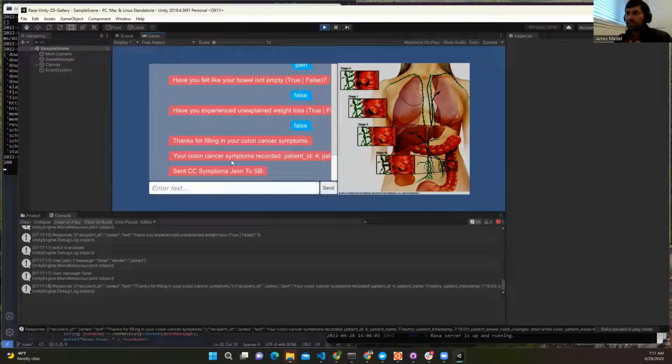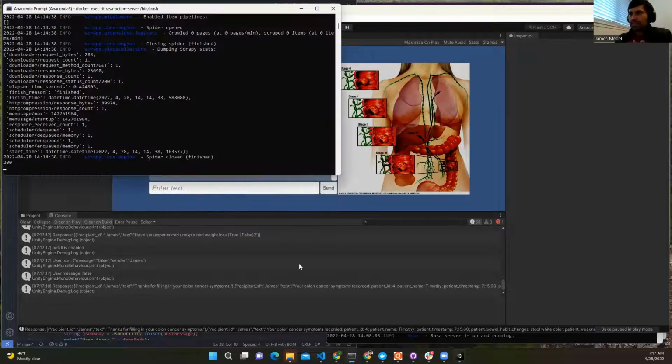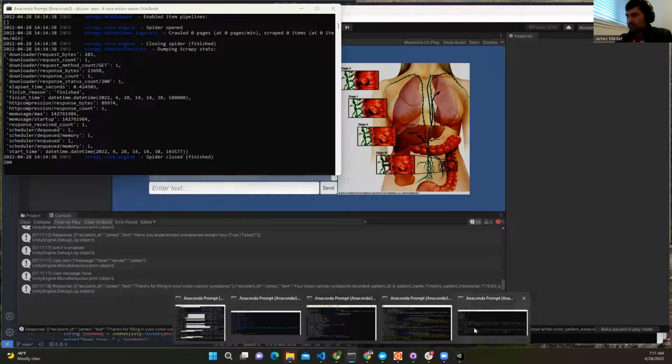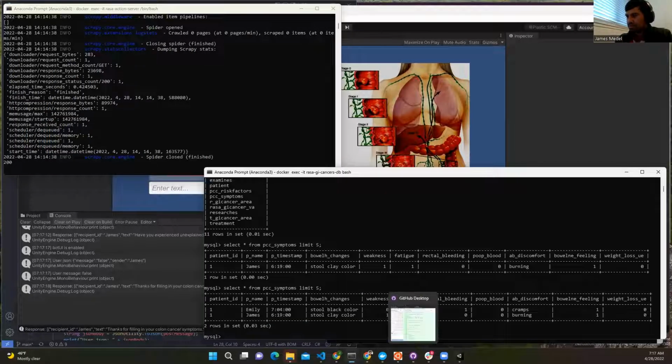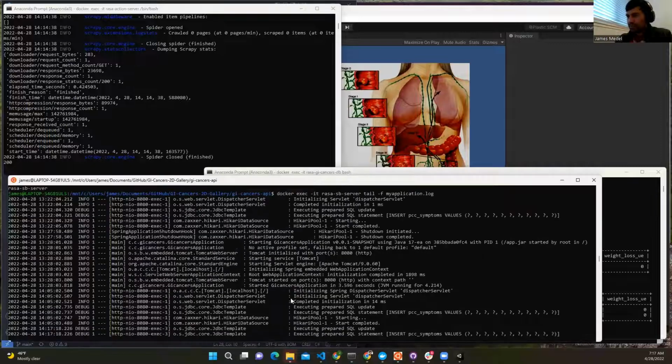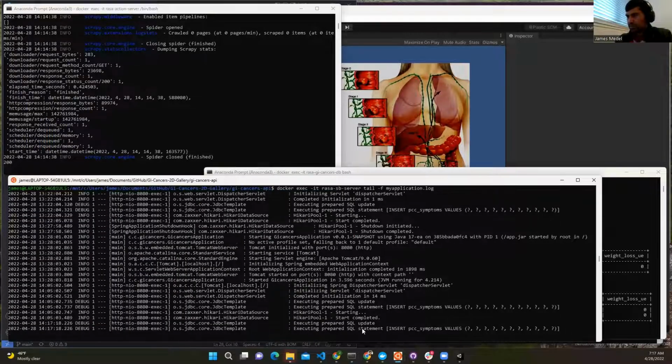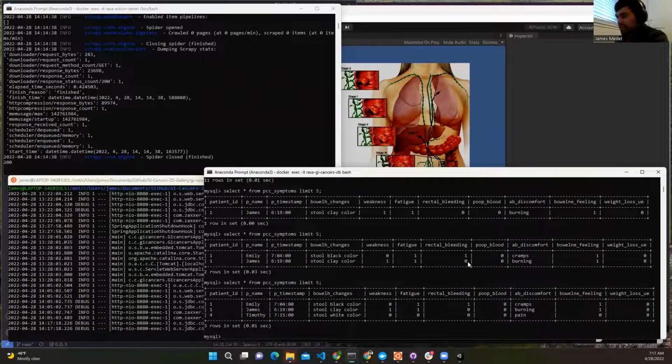Okay, so now we can see the acknowledgement. Your colon cancer symptoms recorded are here, and then sent symptoms to the SpringBoot. So let's see what SpringBoot looks like. Over here, we can see SpringBoot received our data. And if we do a select here, we can see now Timothy is also in the table and the data was stored successfully.